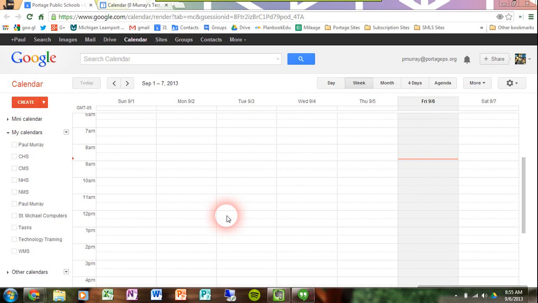With you how to add a Google Calendar to a Google site. In order to do that, first of all, you have to have a calendar to add. So I'm going to show you how to create a new calendar.